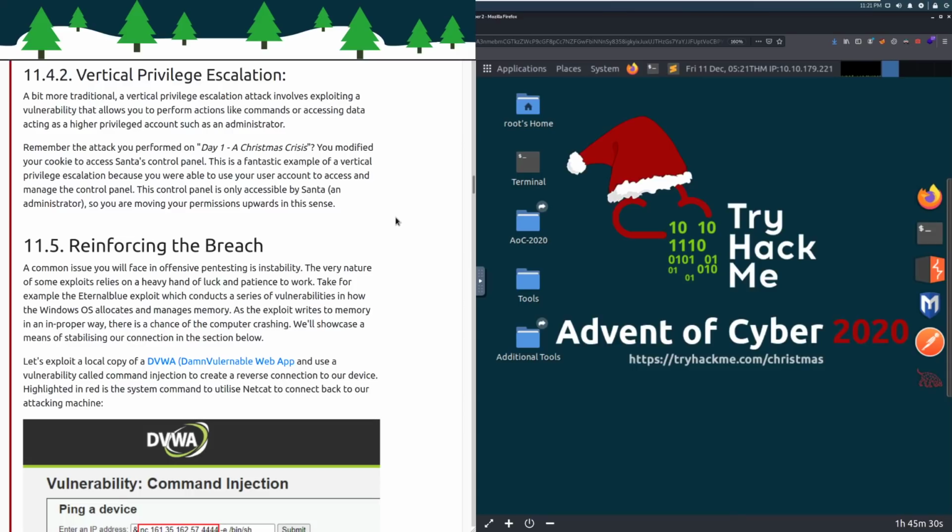This control panel is only accessible by Santa, an administrator, or, well, usually an administrator. If you were looking at a traditional IT department, every user that is an administrator should have a normal level account and then a higher level account. So you have a normal user account for Santa as well, ideally, in this situation. So you're moving your permissions upward in this sense. And again, you're going from somewhere where you have similar permissions to another place that you have similar permissions for horizontal, and you're going up directly in vertical.